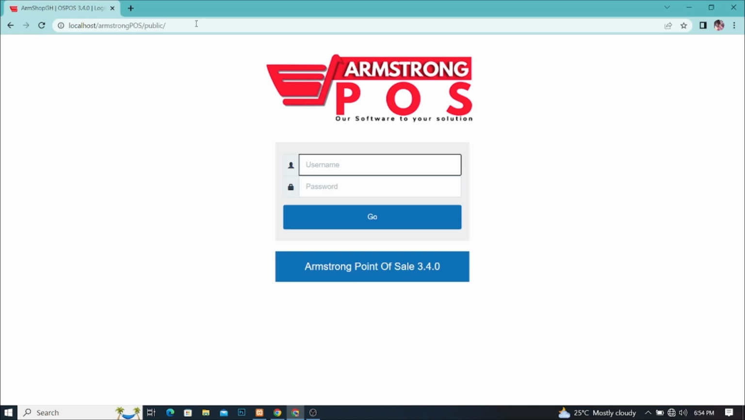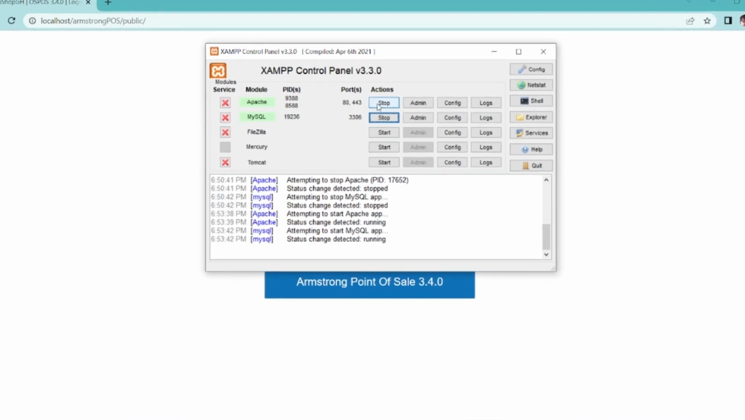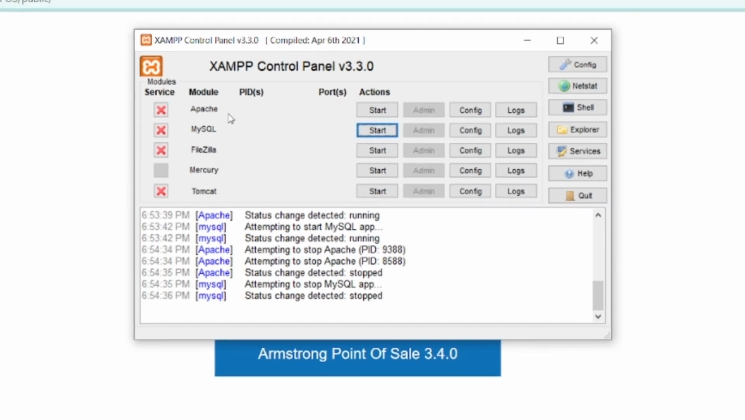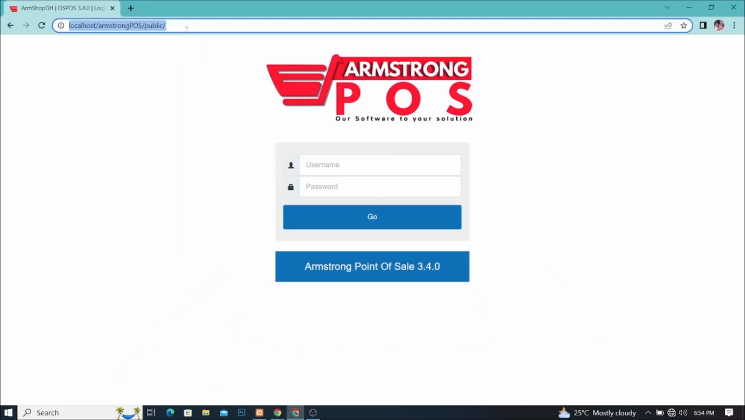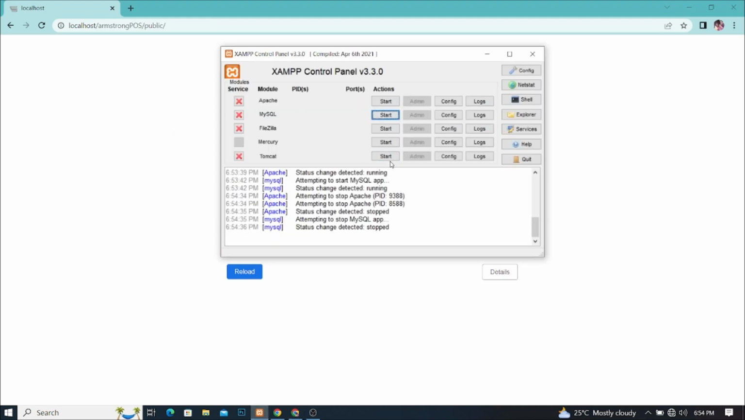But sometimes what one can encounter is this. When your XAMPP server is running and I stop it, I just click on stop, I stop the Apache and stop MySQL. When I go ahead and refresh, it gives me nothing: this site cannot be reached. That simply means that the system is running on this XAMPP server.